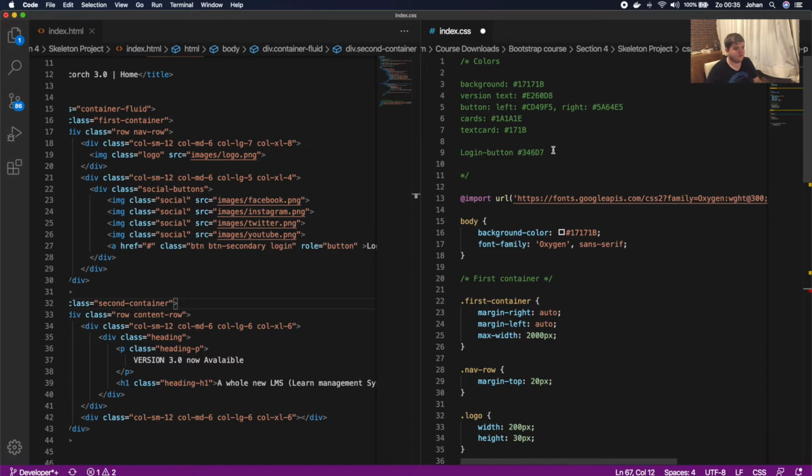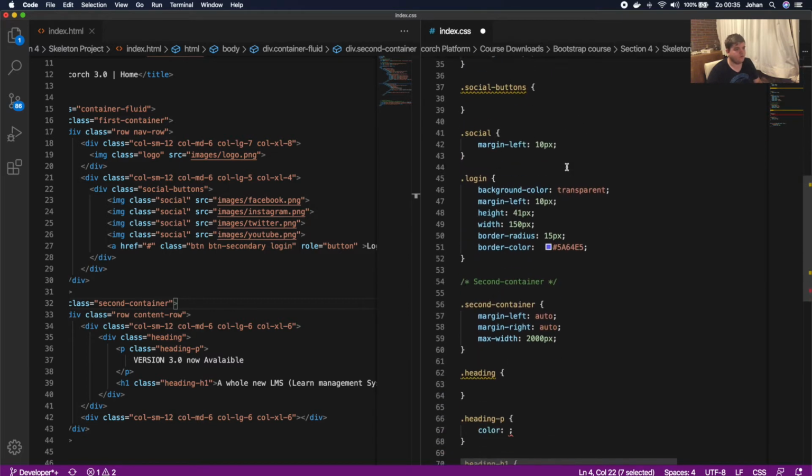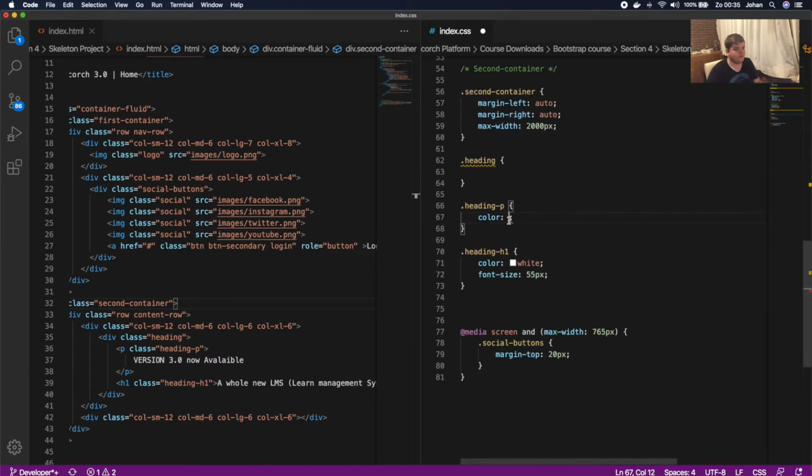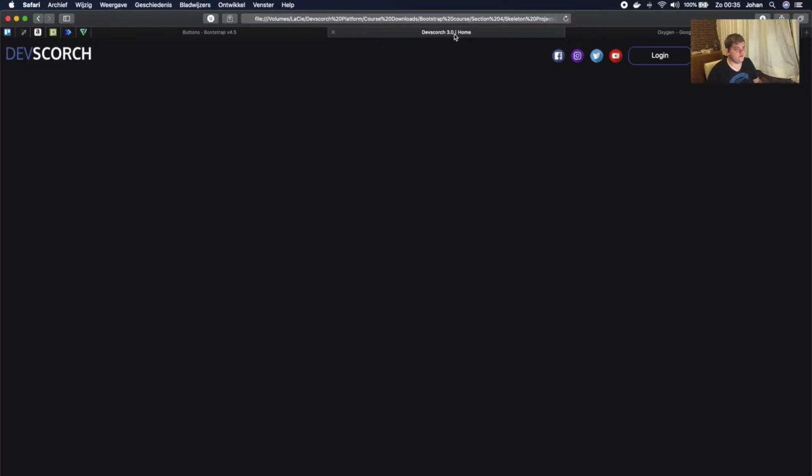I'm going to paste it here as well. Yeah, that's the version text here. We're going to copy the color here, and we're going to put it right here. Save both files. Let's check how this looks.